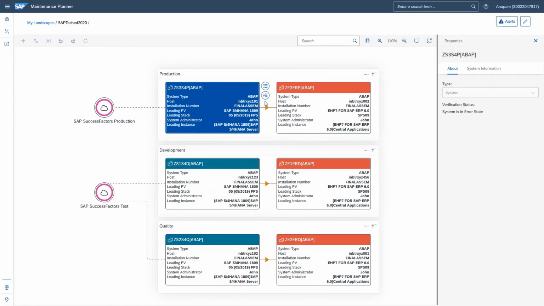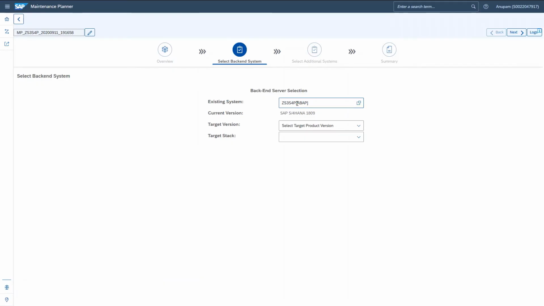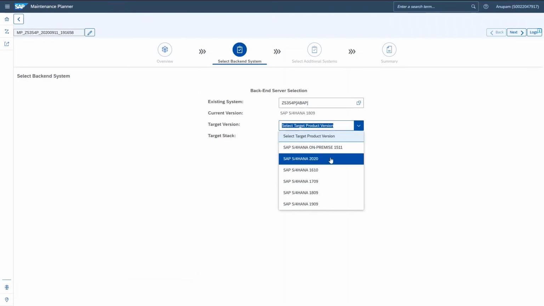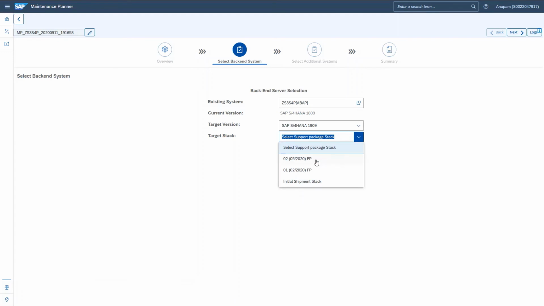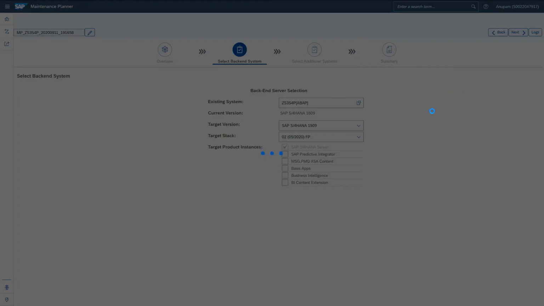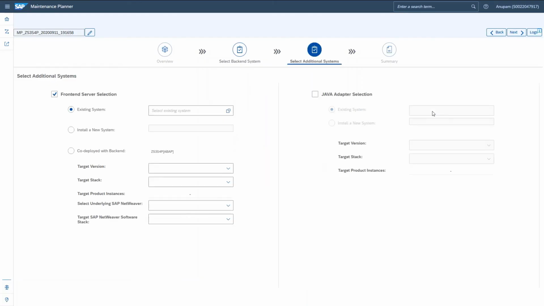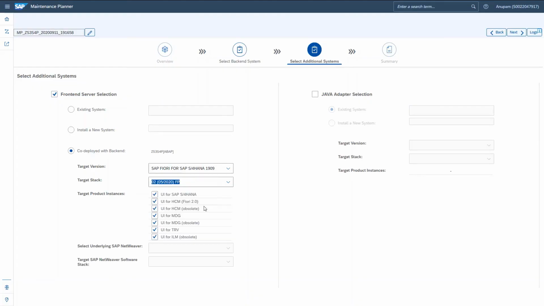And from here, I can directly navigate to the planning functionality. Over here, the backend system is pre-selected. I can select the target product version. I can select and add product instances. Maintenance Planner offers comprehensive functionality to plan. In the same transaction, I can also plan for my front-end system. So here I would select co-deployed, select the target version and the target stack, and then move to the next step.